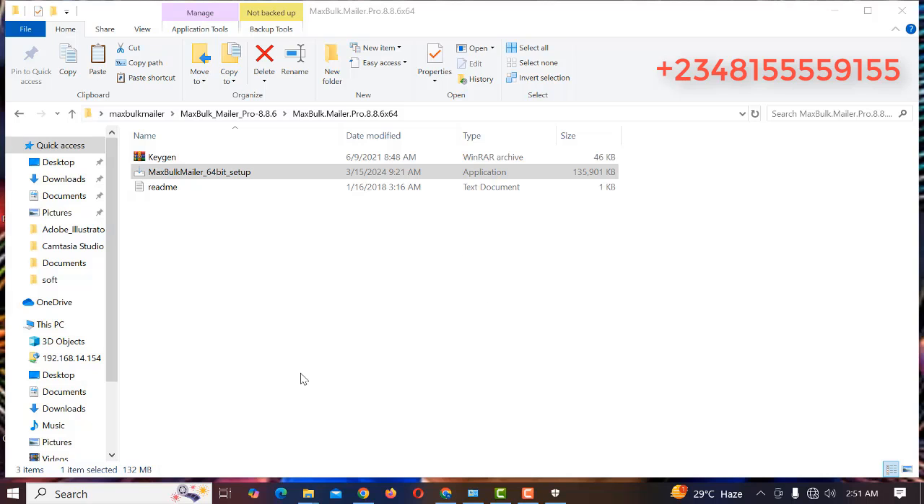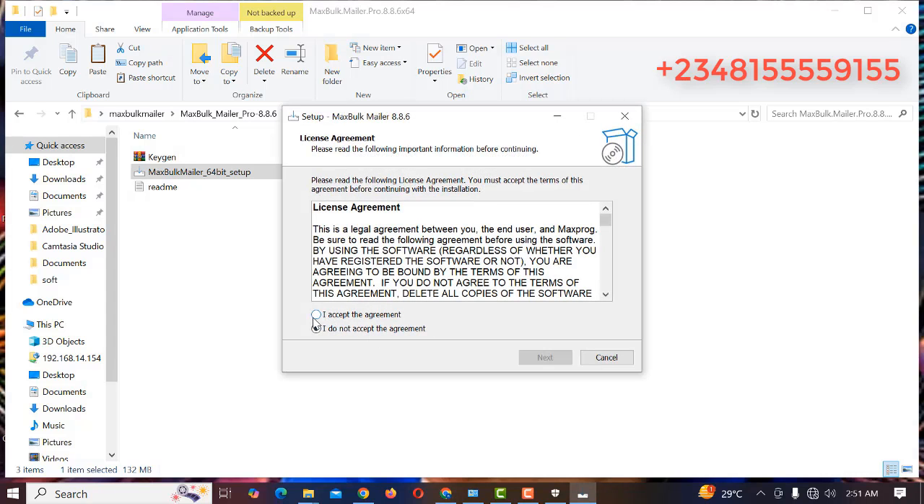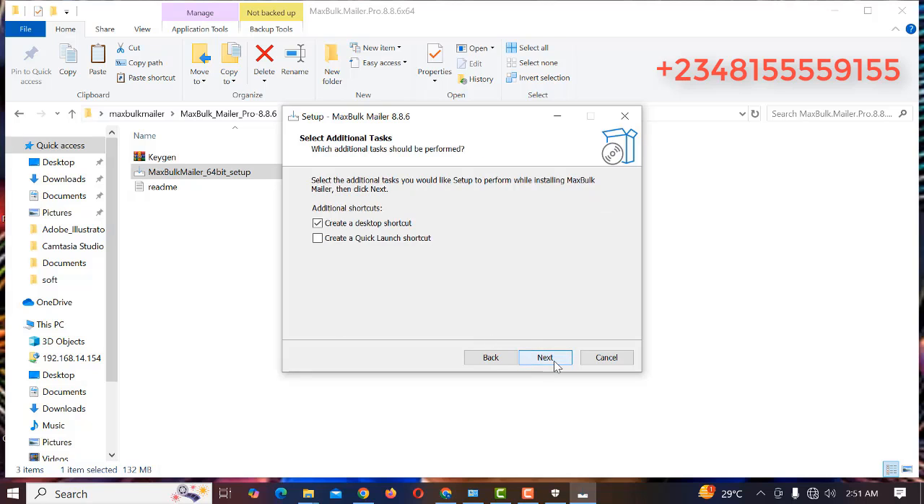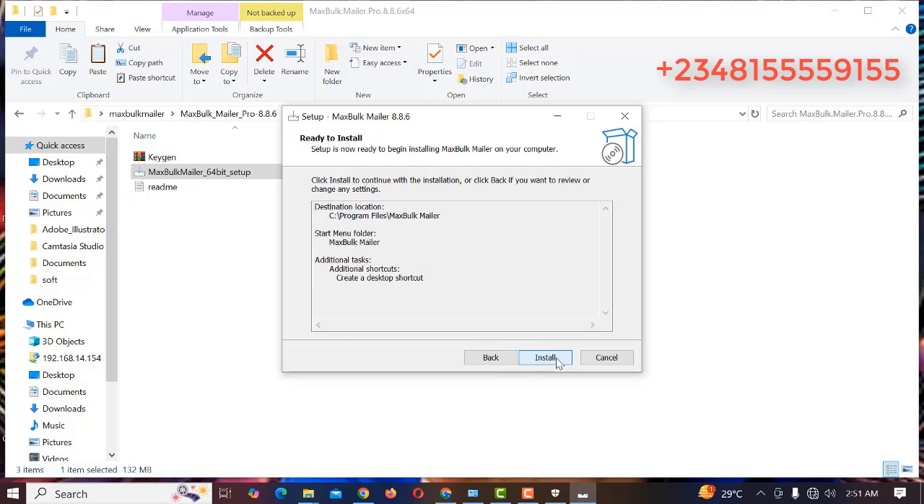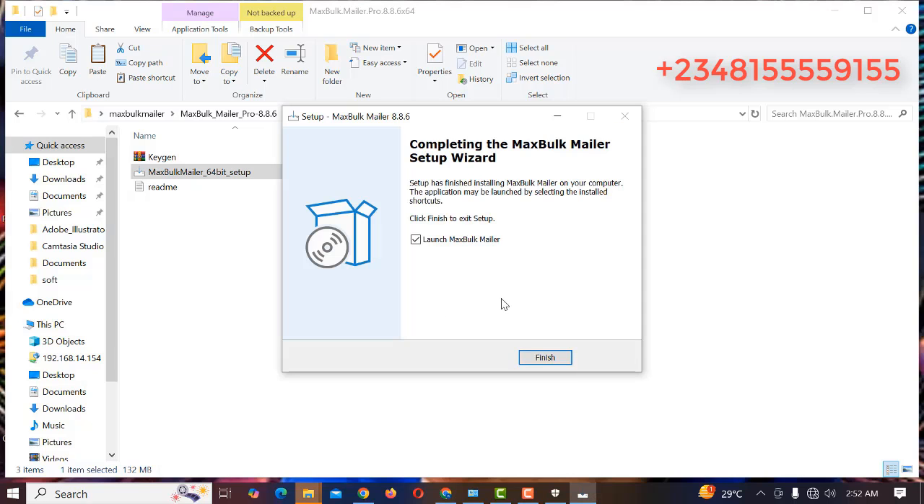Click yes. Click OK. Select English, and then select accept the agreement. Click next. Click next again. Next. You can create a shortcut on your desktop, then click next. Okay, then click on install. Okay, so once the setup is installed, what you need to do here is just uncheck this box. Okay, you click on this and then click finish.